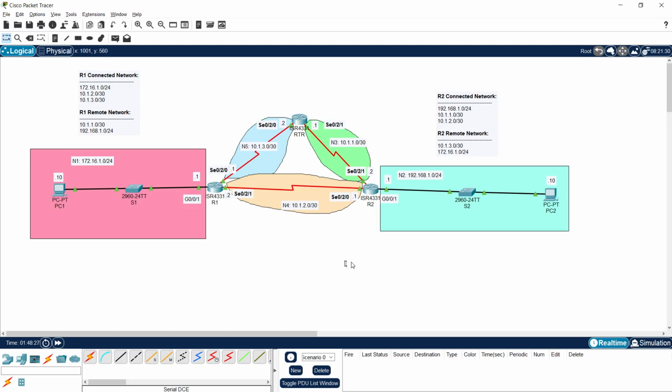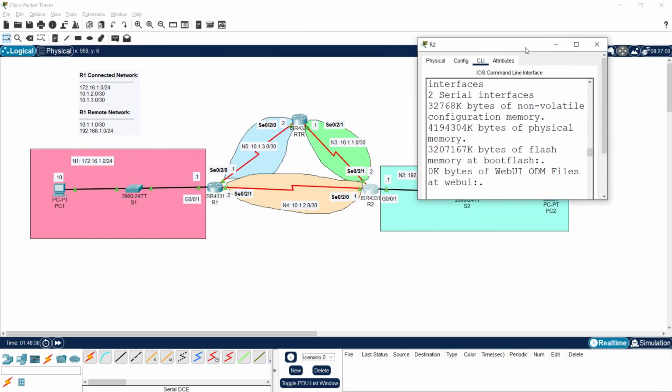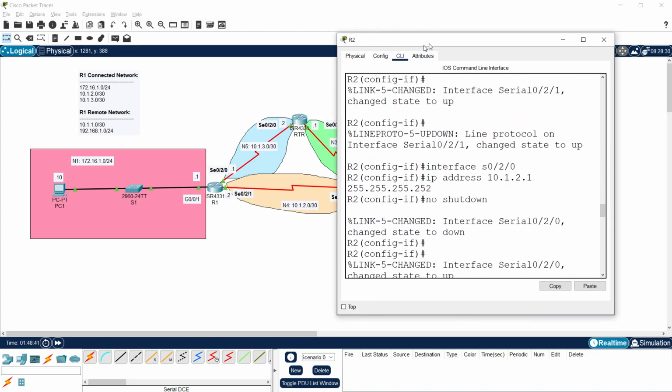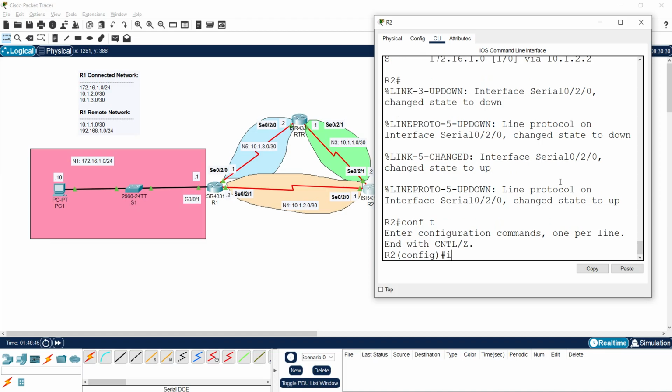In the same way, we will configure on R2. We will configure the backup route to this network 1 through RTR. Configure terminal, ip route. So the remote network is 172.16.1.0 network address. Then the subnet mask. Then we can give either the exit interface or the next hop address. So it's a backup route through RTR. Let me give this next hop address, 10.1.1.1, or you can give the exit interface. That depends on your wish. Then we are going to give the distance metric, we'll give 5.